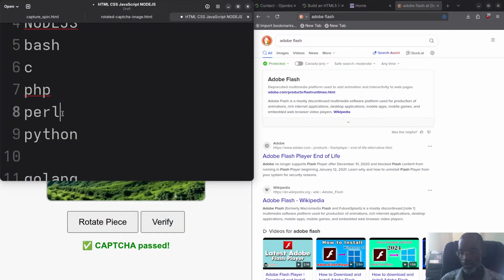Now, Perl, you might actually even know a little bit of Perl if you know, for example, regular expressions. Most regular expressions are based on Perl. So that'll make it easy to get to Perl.